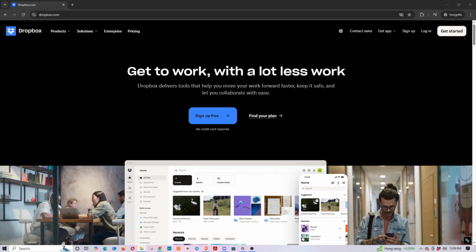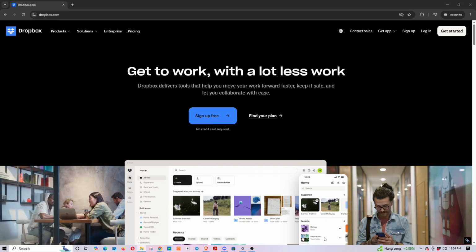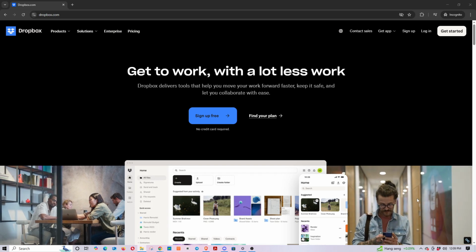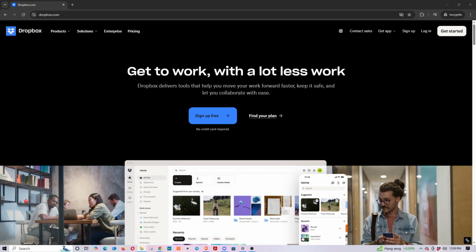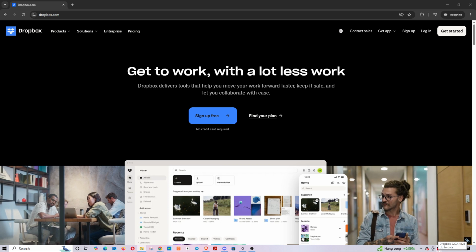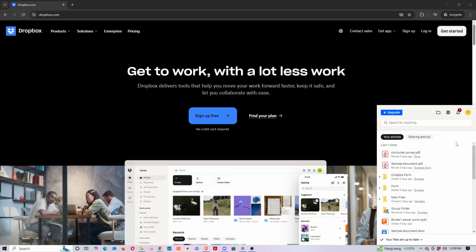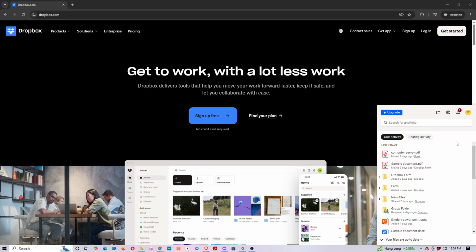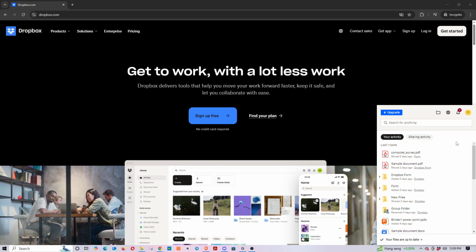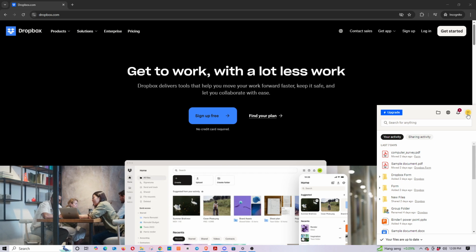So, let's get started. First, you'll need to open the Dropbox application on your computer. Simply click the Dropbox icon located in your system tray at the bottom right of your screen. If you don't see it right away, you might need to click on the arrow that shows hidden icons. Once you click on the Dropbox icon, it will open a small window displaying recent activity and quick actions.